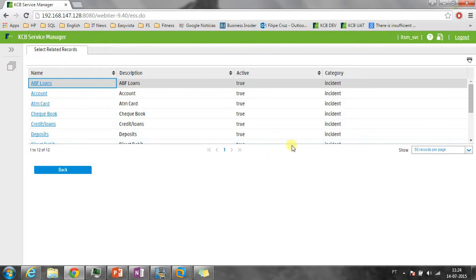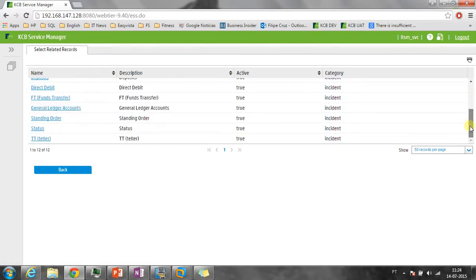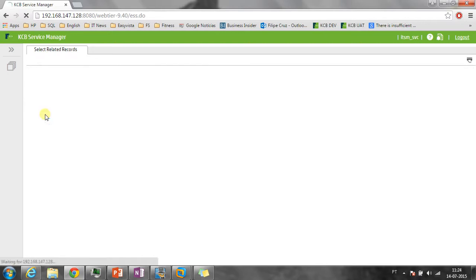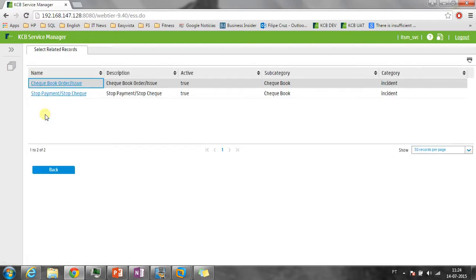So inside T24, we have a lot of different categorizations. We have issues related with ATM cards, with credit loans, with deposits, with the teller, direct debit. Well, we have a lot of different categorizations. Let's, for example, select the checkbook. Inside checkbook, we enter the third level, that is called the service issue.